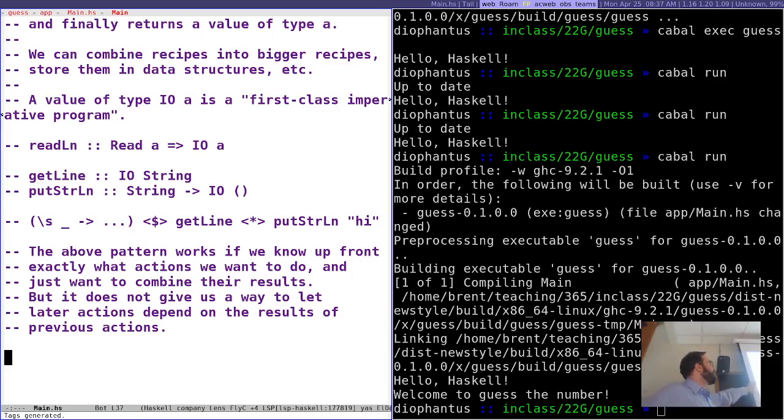So, any other questions about this? I want to make sure this makes sense. Why we can't yet do that.